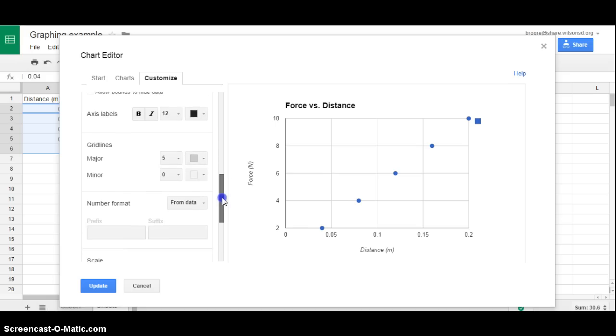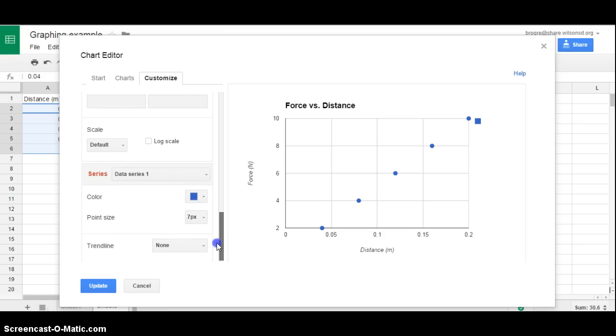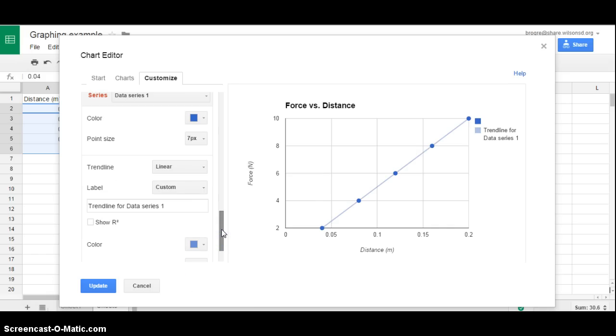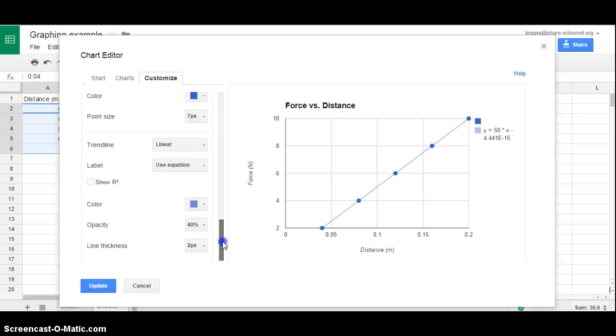We scroll down and we see series. Here's where we add the trend line. So have the series, the data series 1, and where it says trend line none, click on that, you get the drop down menu, and we want a linear. From the linear, the label, instead of having it custom, we want it to be the equation. This is going to give us the equation of the line y is equal to mx plus b. With that equation, we can learn more about the spring.